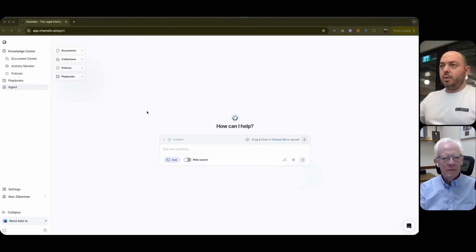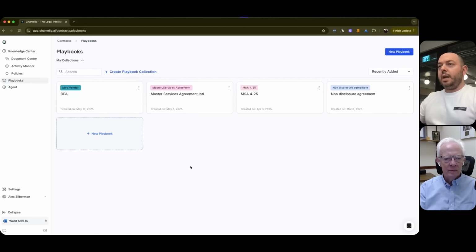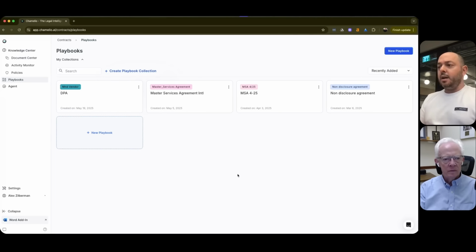The first module we will focus on is Chamelio Negotiate. Chamelio Negotiate has two main parts. The first one is a playbook manager, which is managed through our web interface, and also a Word add-in that you can use and leverage directly from Word. The first stop is our web interface. In this web interface, we allow our users to build robust and intuitive AI-based playbooks that they can then leverage when they need to review any contract that comes onto their plate, directly from Word.